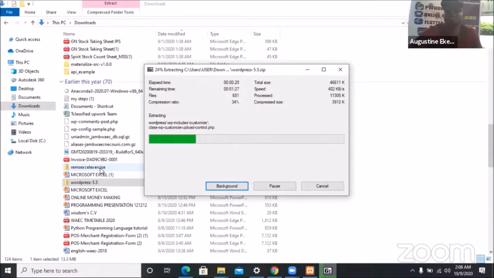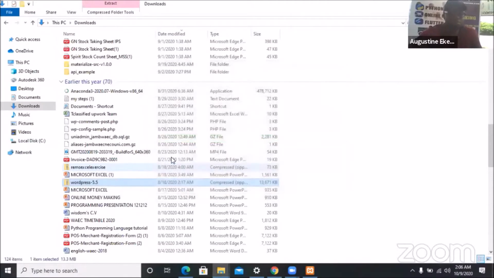So do they have their extracted files? Okay. Do the people that are on their own have the extracted file? Good. So let them copy the extracted file to htdocs. So where is the extracted file?